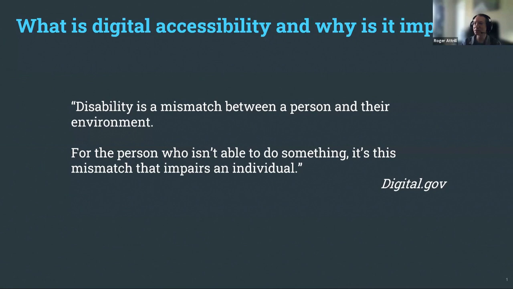Most of us probably hear the term disability pretty often. But the thing about the term disability is that we shouldn't really think of a person as being disabled, but rather that a person is disabled by their environment. Digital.gov, the US government digital services, says on its website, quote, "Disability is a mismatch between a person and their environment. For the person who isn't able to do something, it's this mismatch that impairs an individual."